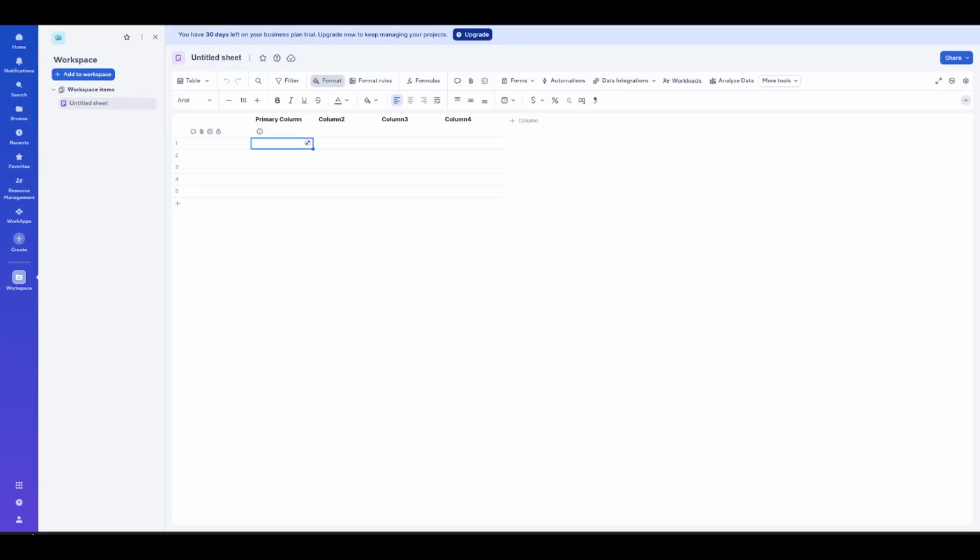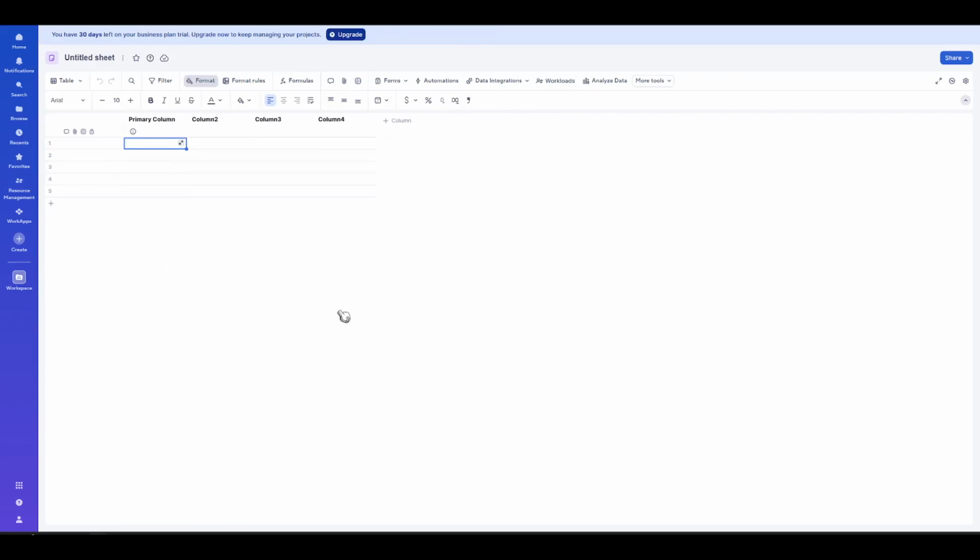In today's video, I'm going to teach you how to rename a sheet in Smartsheet. This is a quick change, but it can make a big difference in how easily you and your team find and understand your work. Clear, consistent names help when you're searching, scanning tabs, or pulling reports. So let's walk through it step by step.